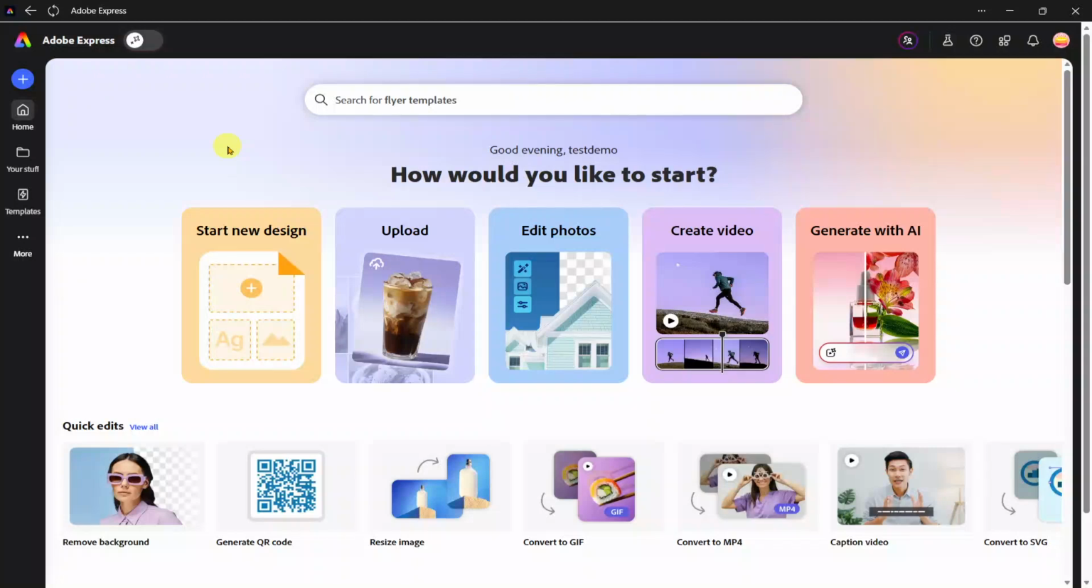In today's video, I'm going to teach you how to add a border to an image in Adobe Express. By the end, you'll have a clean, professional-looking border around your photo using simple tools already built into Express. Let's begin by opening Adobe Express.